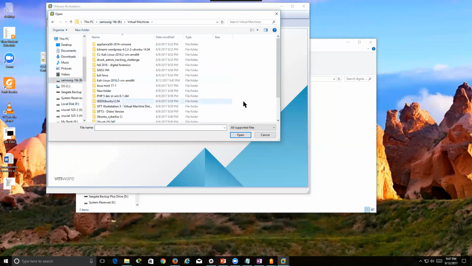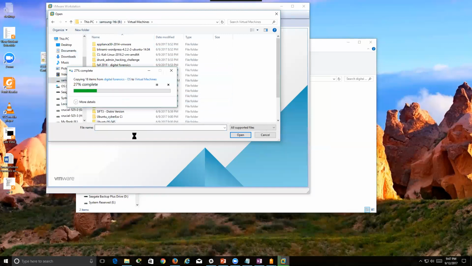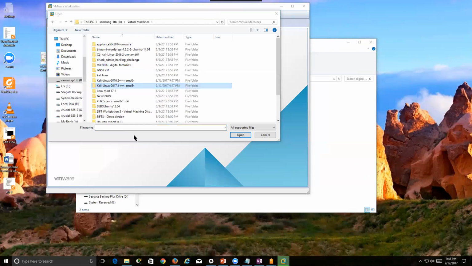Because I like to keep all my virtual machines in one place. And again, this is a large file, but it's on a pretty fast solid state, so it takes practically no time to copy from one part of the solid state to another. And it's really a large set of files. Okay, done deal.